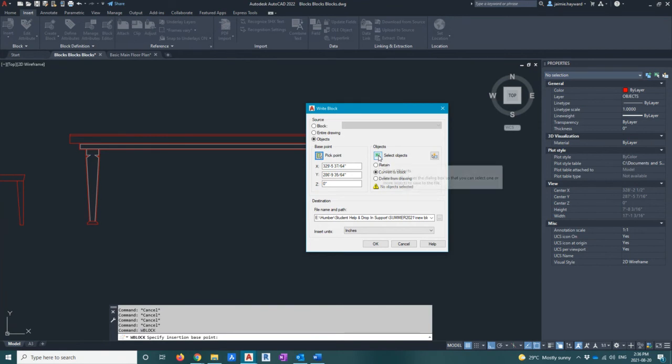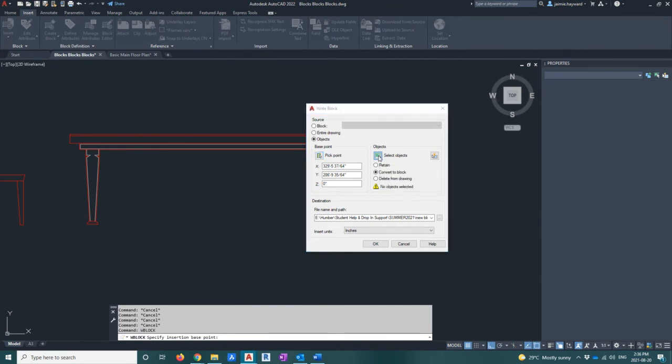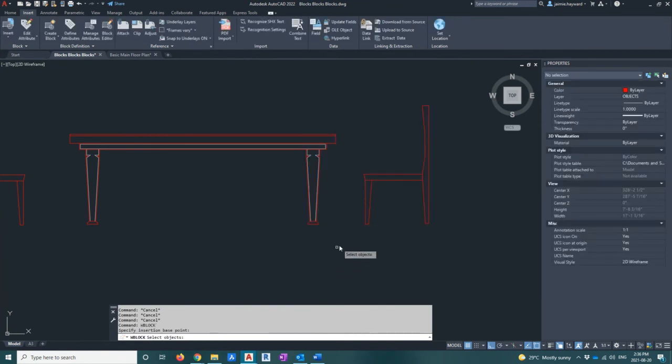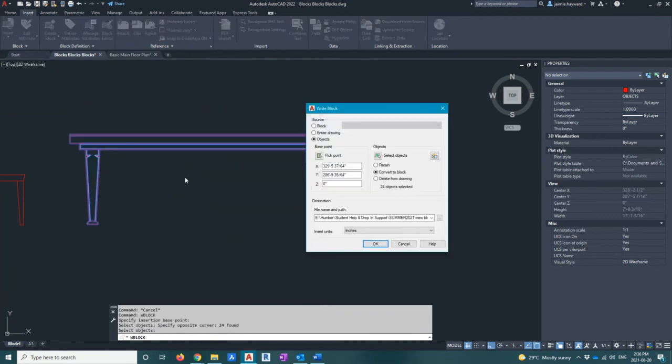All right, next, select objects. You're going to use this icon as well to select all of your objects. And again, I'm going to use a nice big green box around my whole dining table and press enter. Now, this time around, you do not get a preview. You still get a number count, but you do not get a preview, okay? But please also make sure that you have convert to block still chosen, not retain, not delete from drawing, okay?